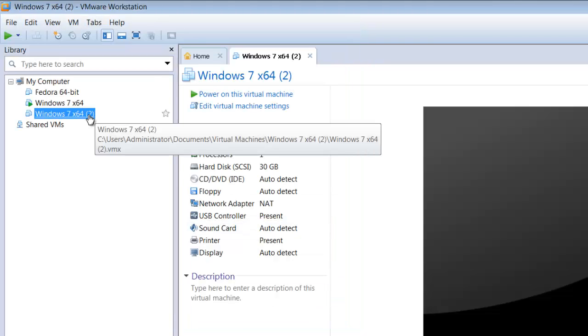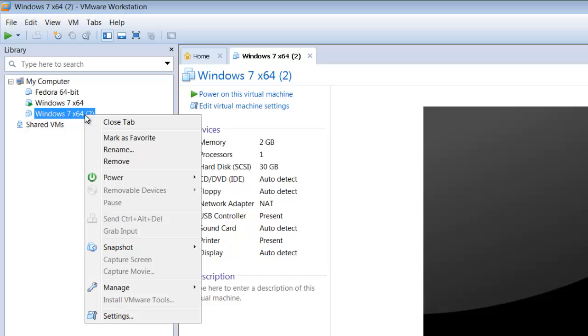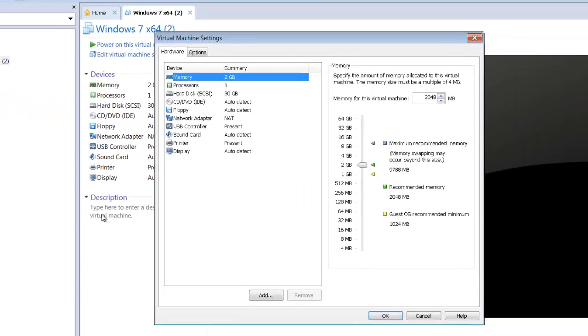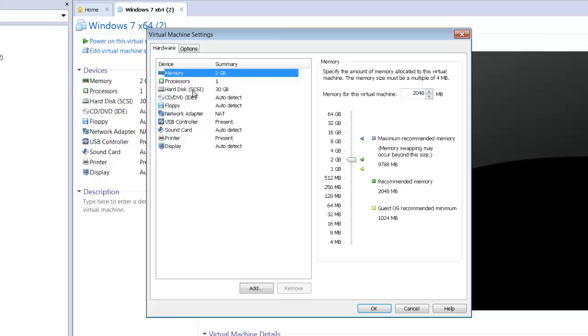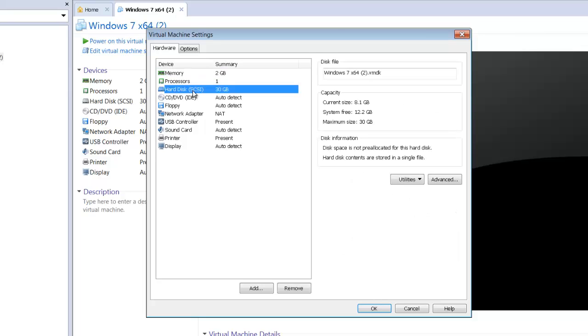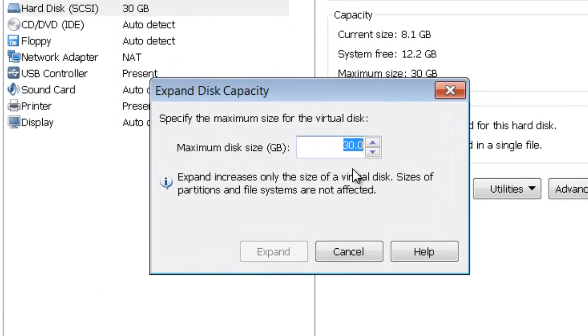At this point, we can go ahead and expand our current hard disk. So we'll click once to open the menu. We'll click Settings. We'll click with our left mouse button to select Hard Drive. And from the Utilities pull-down menu, we'll select Expand. Now at this point, we'll see that our maximum disk size is the default that we have set, which is 30. We're going to bump that up to 35 gigs and select Expand.